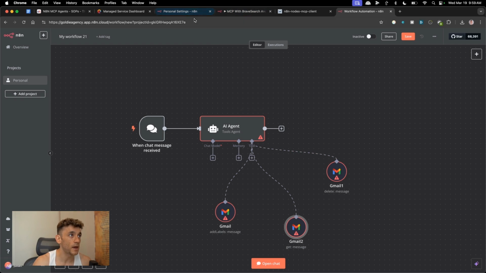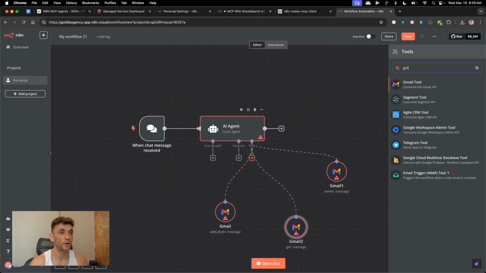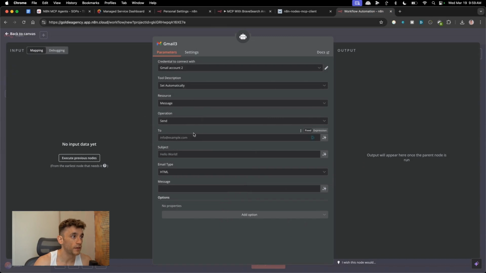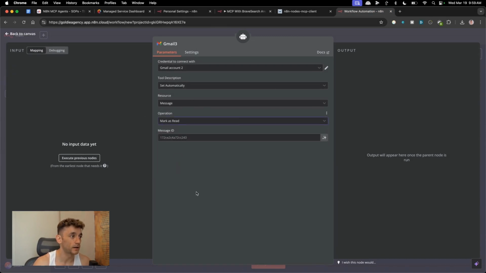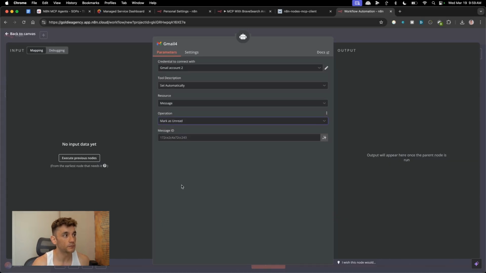Whereas if you're setting up an MCP agent, really, you only need a tool. So you only need one tool for listing the tools, and then one tool for executing the tools, right? So instead of adding, let's say you have to add another one over here, and that next one is going to be for marking as read, and then we'll have to add another one for marking as unread, right?